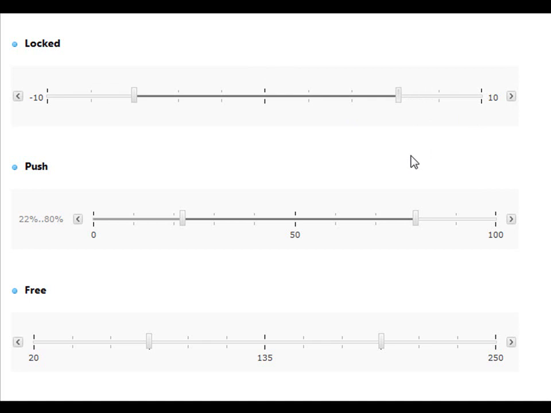With the Infragistics web slider control enabled to show two thumbs, you have three different types of behaviors. So here we're illustrating the locked behavior, the push behavior, and the free behavior. So let's examine each one of these.